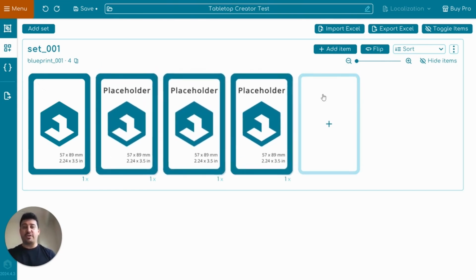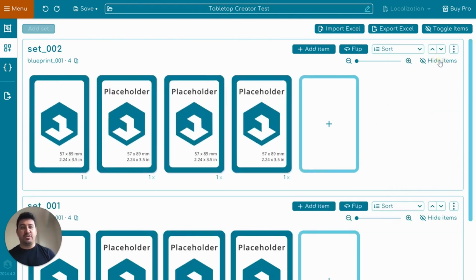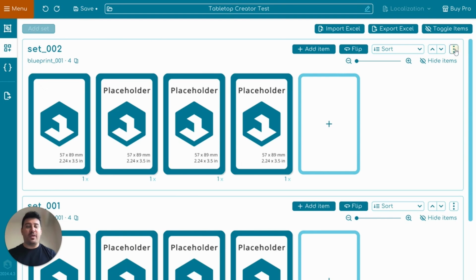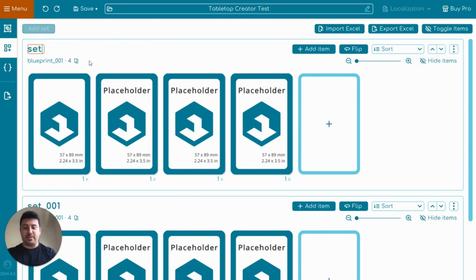Or also something that you can do is duplicate this set. In order to do that, you can just duplicate it, and then one thing that is going to keep things organized is renaming it. So, set number 2, for example.